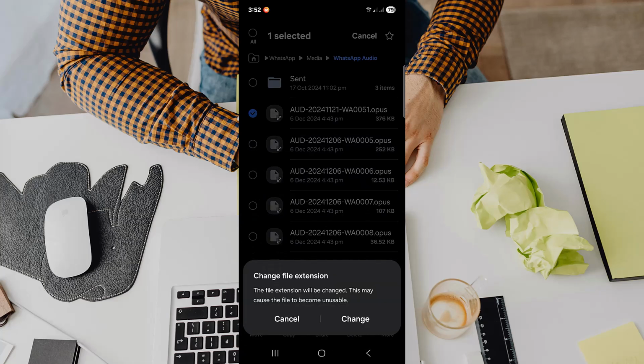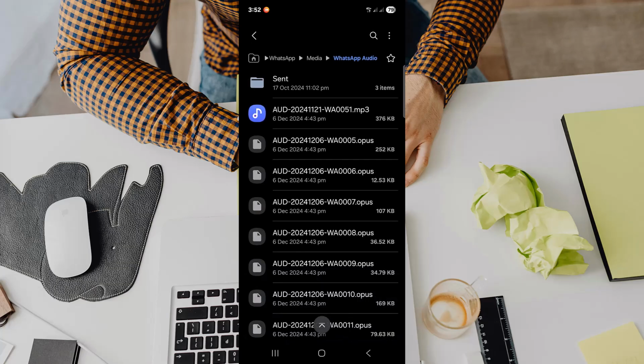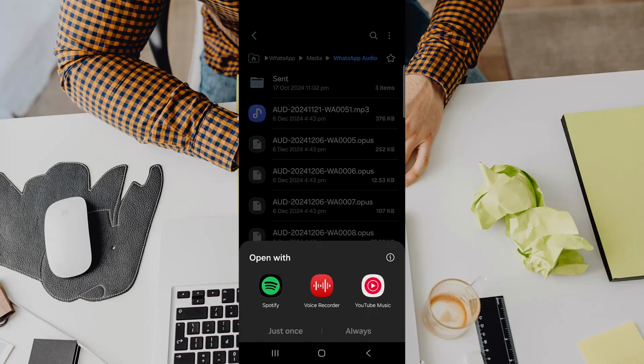Tap on rename. As you can see, this is giving me a prompt that the file extension will be changed. This may cause the file to become unusable. So tap on change. As you can see, it is turned to an mp3 media. So you can just easily now hear it via voice record or Spotify or YouTube Music.